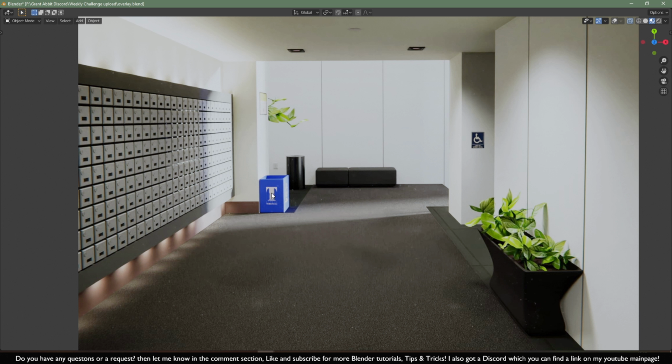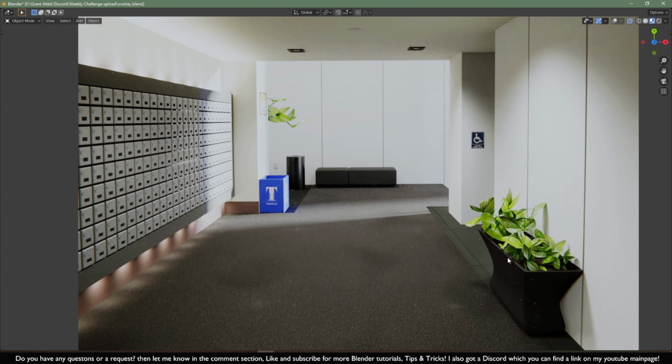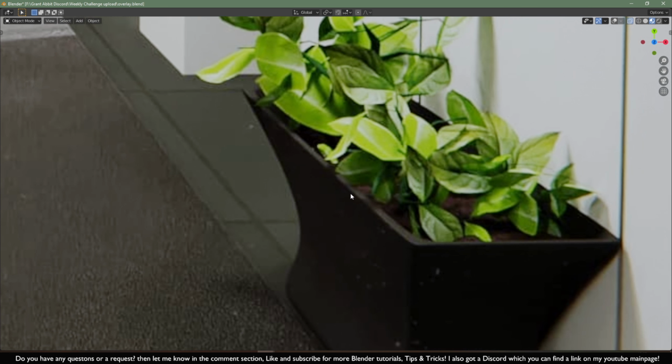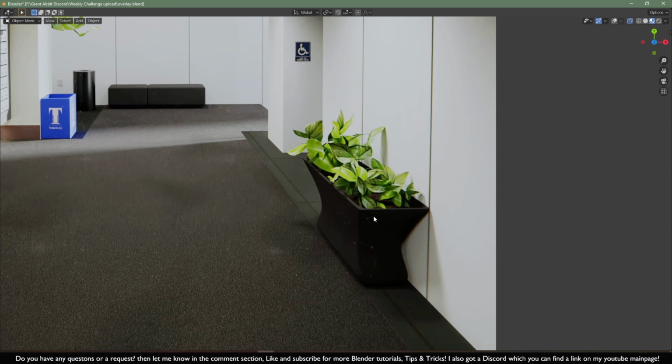I like the texturing onto this trash can here. They got some nice detail on here. I like the bench. I like... wait, you got 2 trash cans? I'm just noticing that right now. The plant looks very nice. Let's just give it a zoom in. It looks very nice. It looks quite realistic.